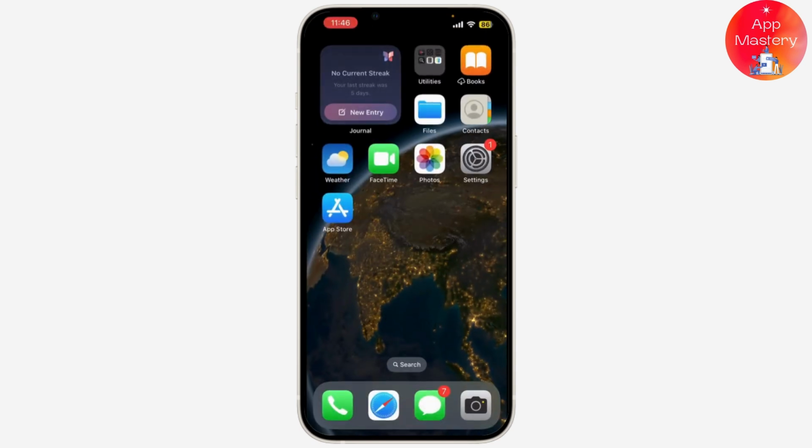And that's it. This step should help you resolve overheating issues on your iPhone or iPad.